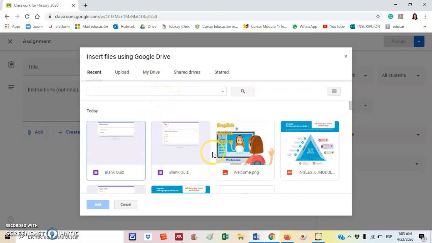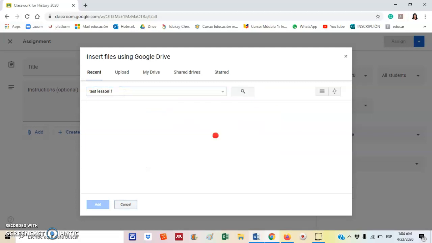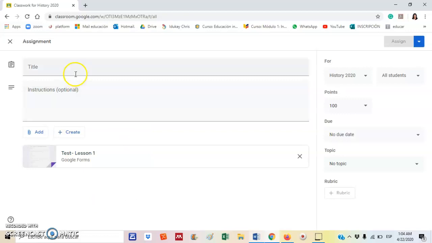So I have here one that says test unit 1. So let's look for it. Test lesson 1. Lesson 1. All right, this is ready. All right, so the title is test lesson 1.